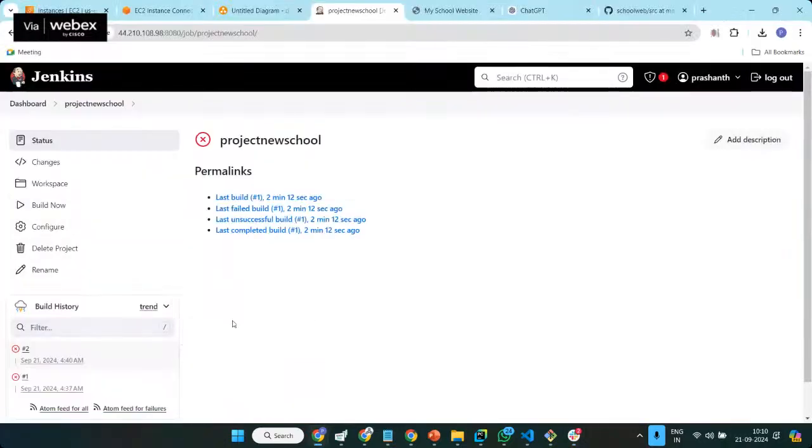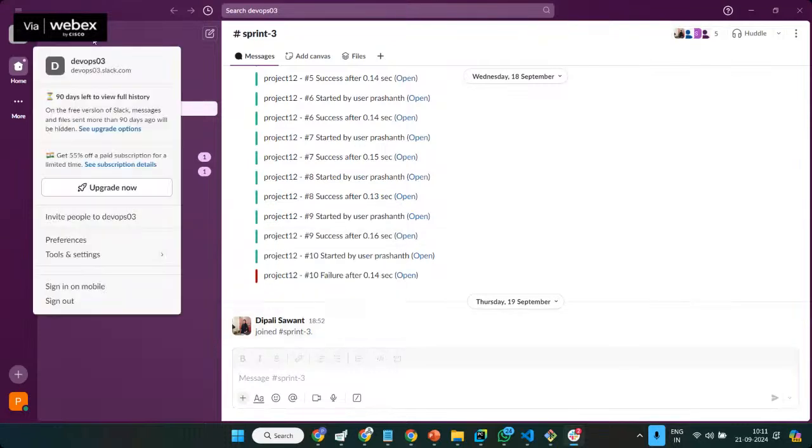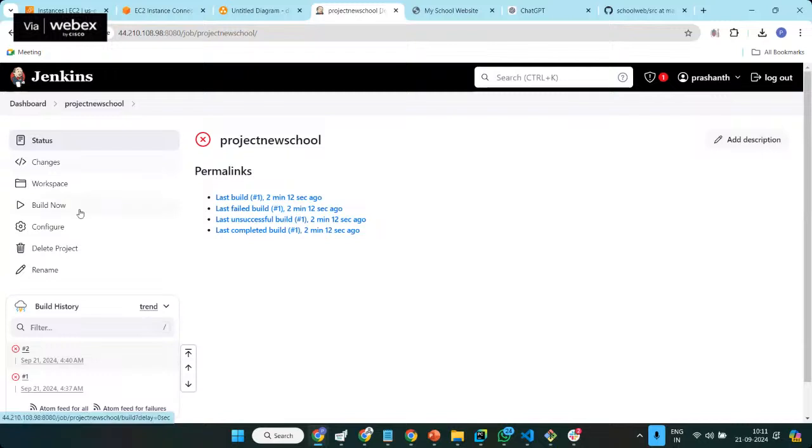Let's see. I think the Slack channel that I configured is not DevOps 03. I believe it's a different workspace. It's a different workspace, team. Let me check my mobile ones. So the Slack channel that I configured here is a different one. So I got to go to dashboard.